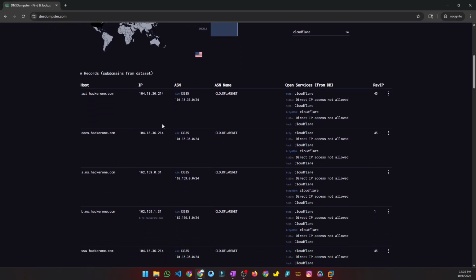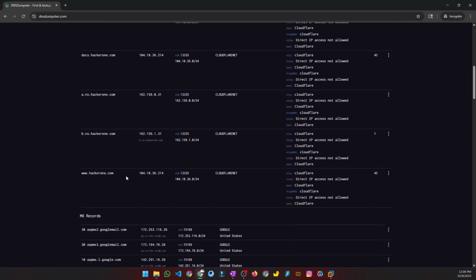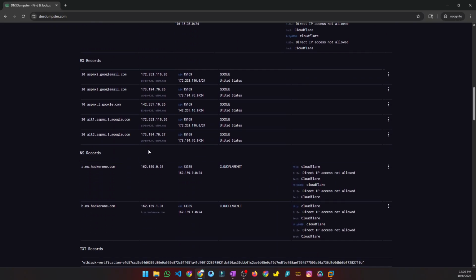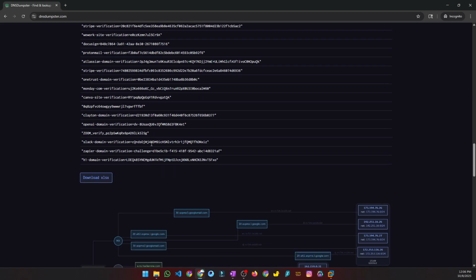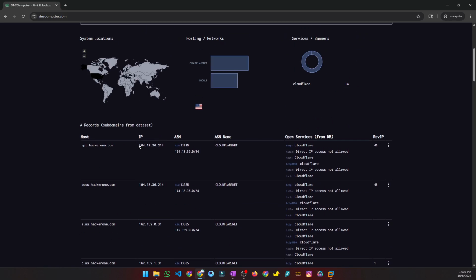As you can see, we have so many hosts like api.hacker1.com. These are the subdomains: docs.hacker1.com, a.ns, b.ns, and www.hacker1.com. There will definitely be some other records available. Let's try to understand something more. We have their IP addresses. We have the A name, cloud, which is Cloudflare. These are open services. They are using Cloudflare. Direct IP address not allowed.